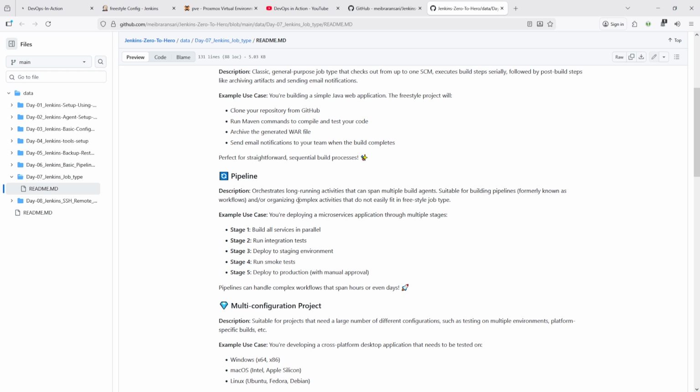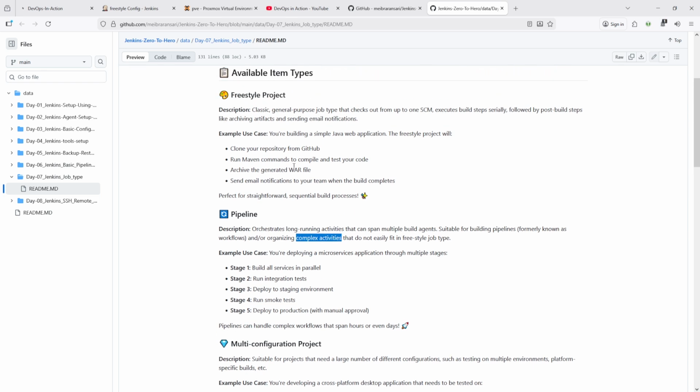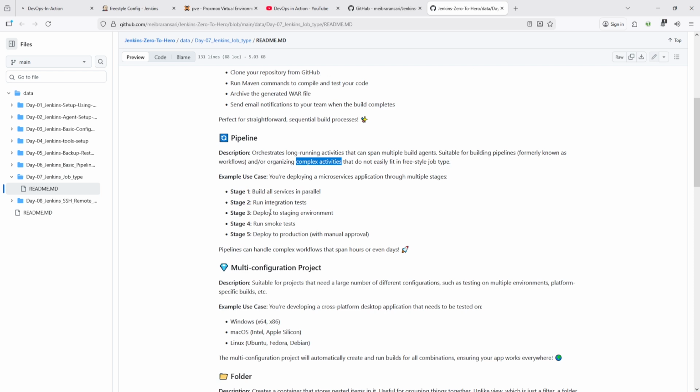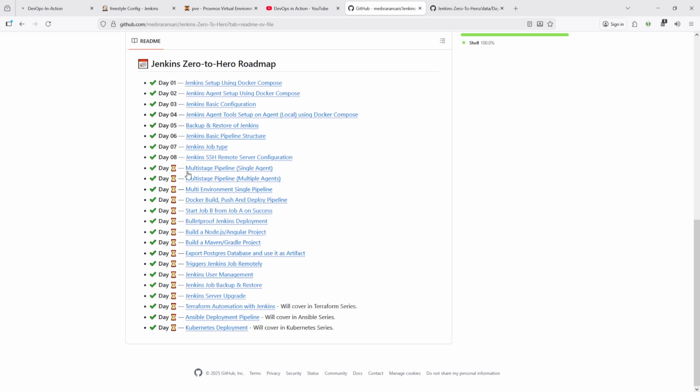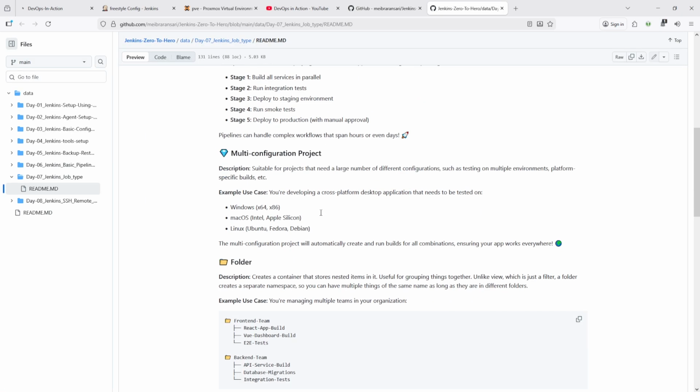You can see here this is used for complex activity. If you have any kind of complex job, you can do it with this pipeline. And even if you want to do something similar to Freestyle, you can do that. The example use case: build all services in parallel, run integration tests, deploy to staging, run smoke tests, deploy into production. We will see multi-stage in an upcoming video.